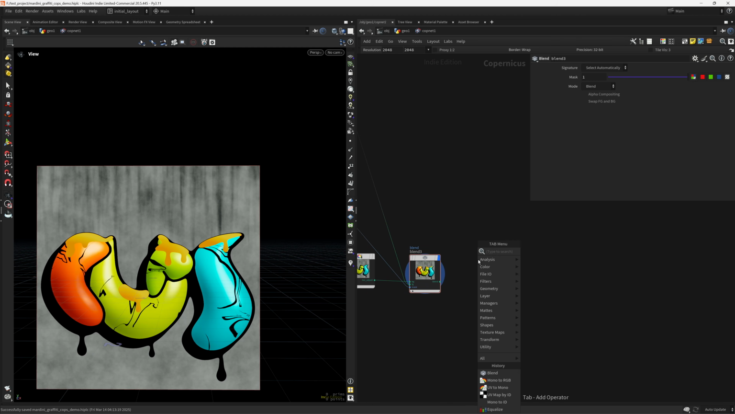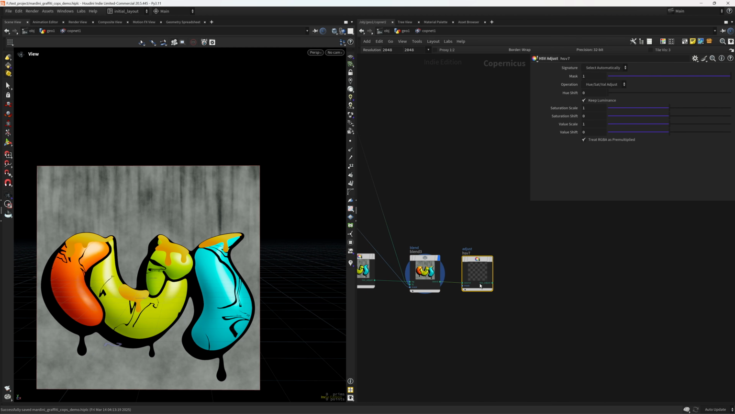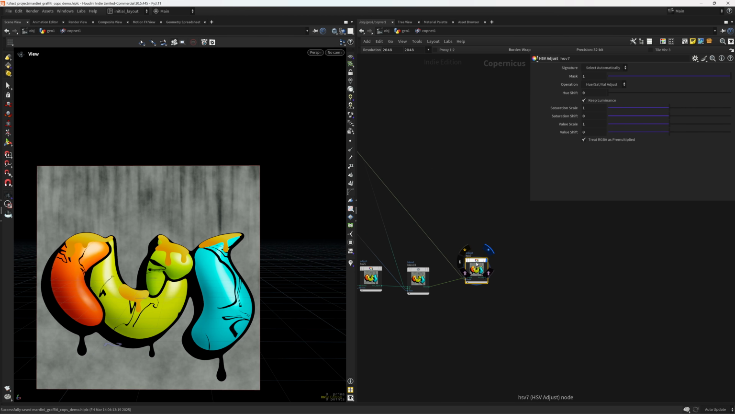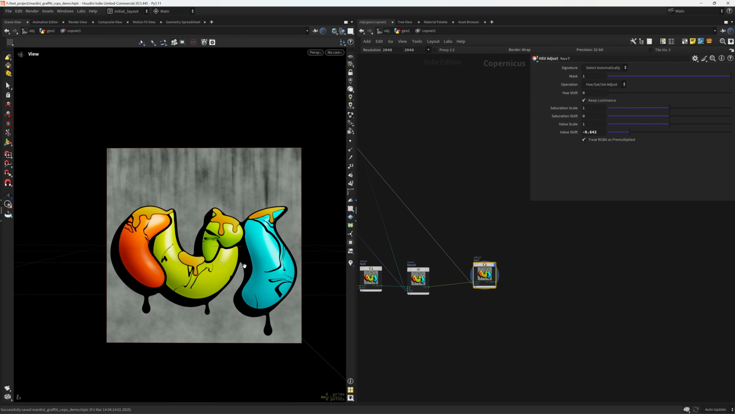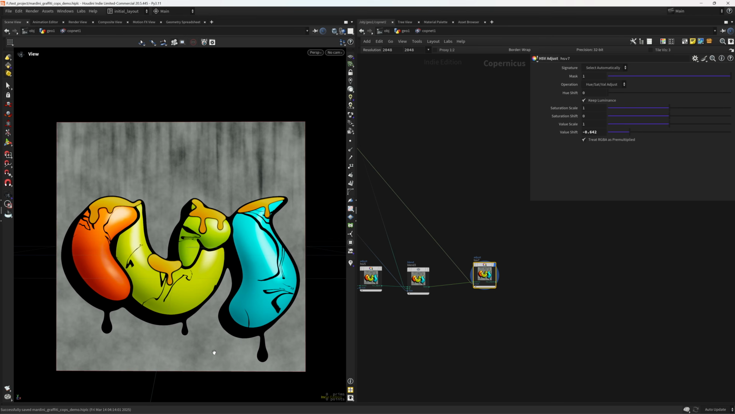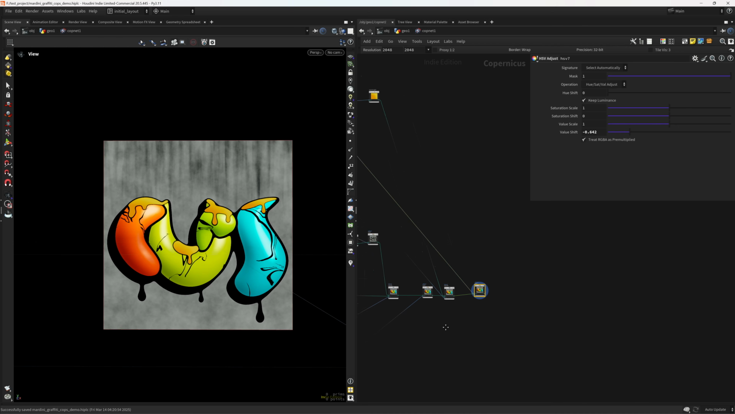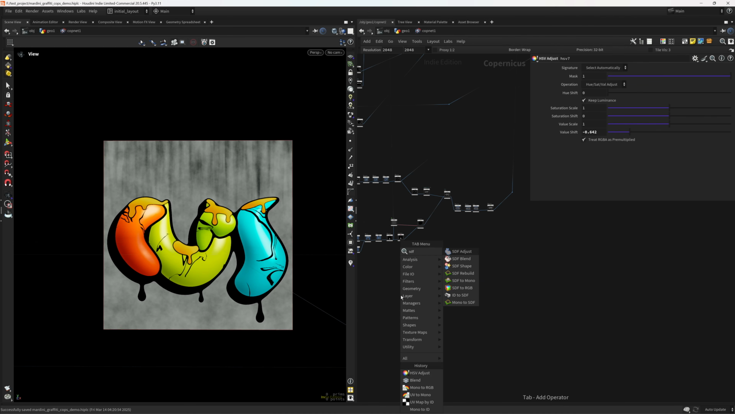And now we can do an HSV adjust and take the contour and decrease the value. So yeah, something like this. And to finish it off, we will just add some splatters of paint. So guys, let's finally finish this. I'm gonna create in here, and this will be quick, I promise.